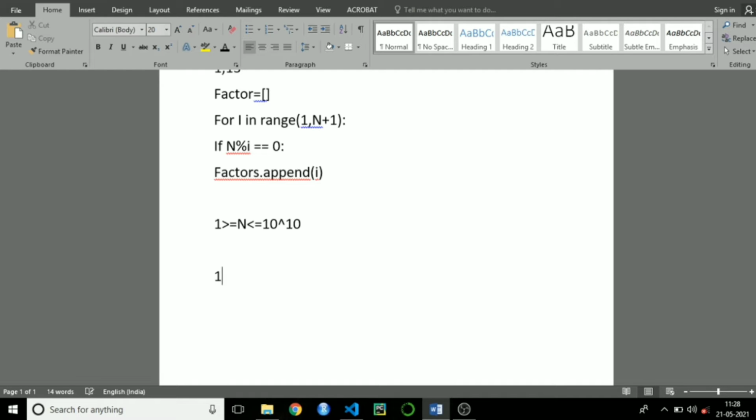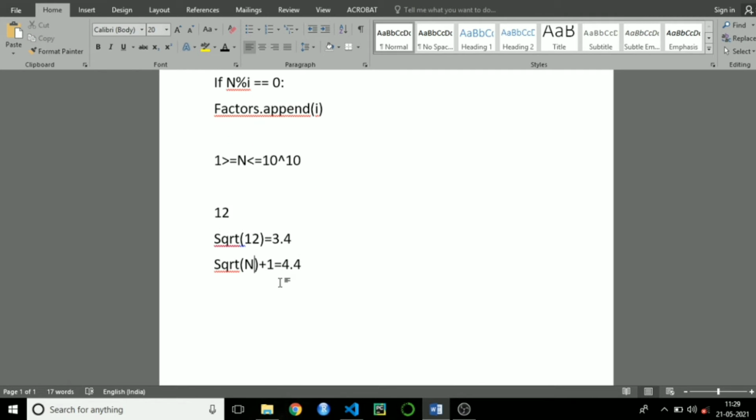So you are given a number like 12. First you need to find the square root of the number. Square root of 12 will be around 3.4. After this you need to add 1 to it, so you are going to compute square root of n plus 1. So this is going to be 4.4. If you are given a number like 12, you get the square root of the number n and then add 1 to it. After doing this, you are going to pass this expression into the range.